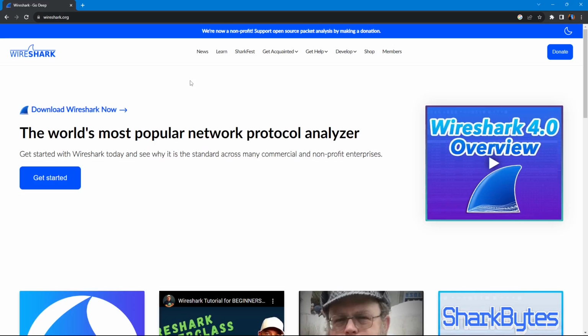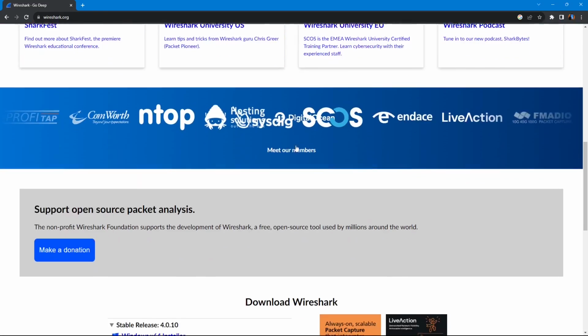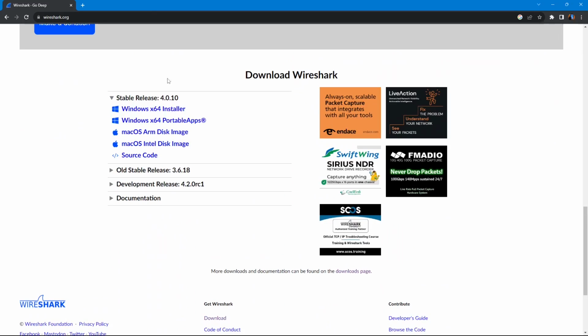To download it we can go to the wireshark.org website, and if we scroll down there are some versions and we can download it. It is available for the major operating systems like Windows, Mac OS and also Linux. In my case today I am going to use Windows. I have already downloaded the Windows x64 installer and installed it.